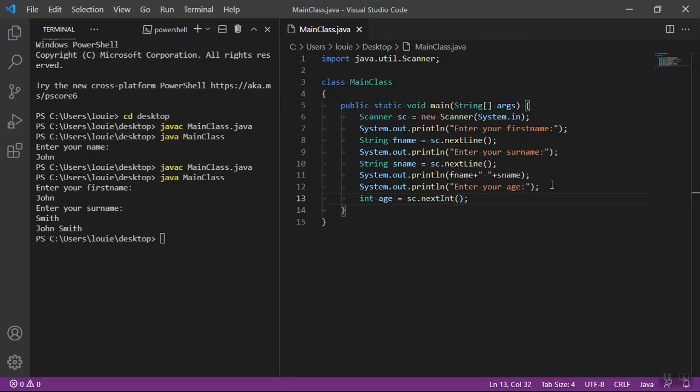So as you could see, the method used for getting the name as a string and getting the age as type int is different. For string we have nextLine, for integer we have nextInt. If you're dealing with float or double, there are also methods for those data types. For float, nextFloat. For double, nextDouble. But in this case, we have int, meaning we're going to get the integer value that is entered by the user.